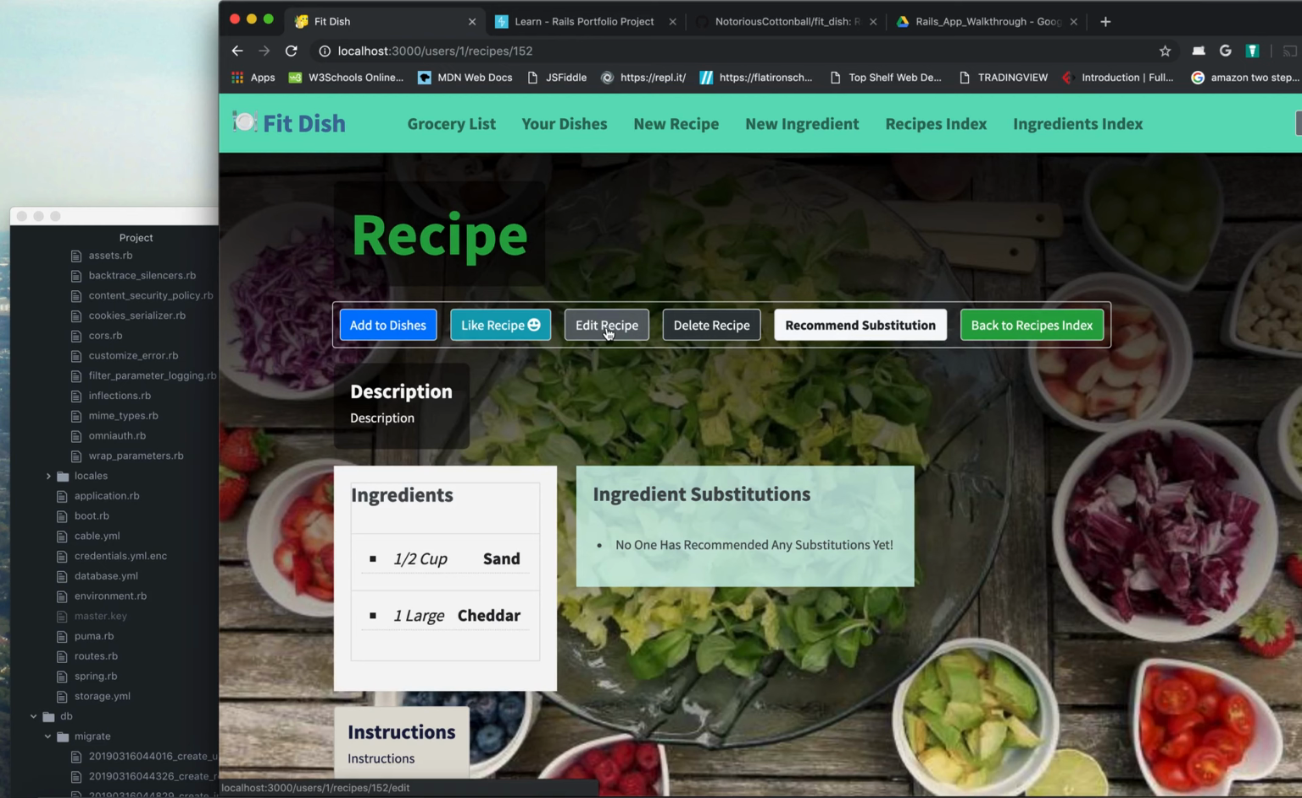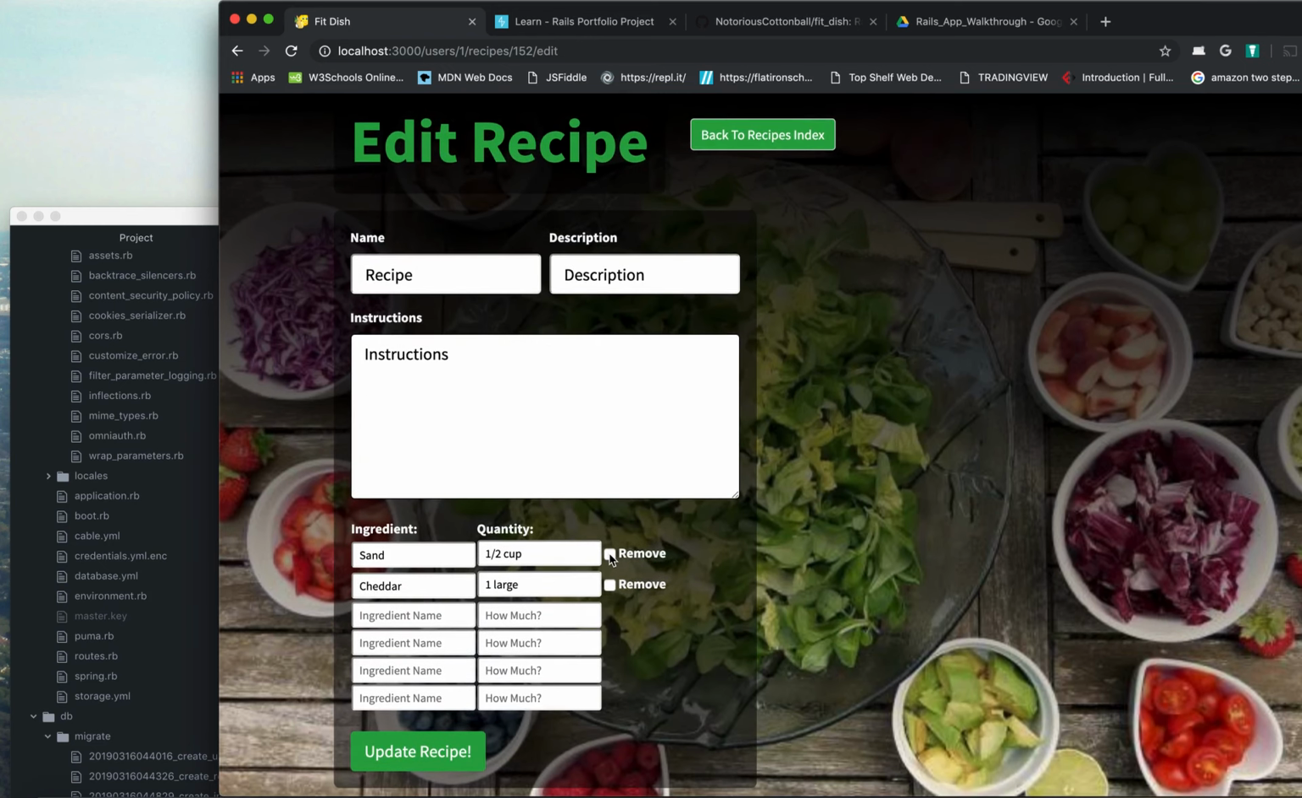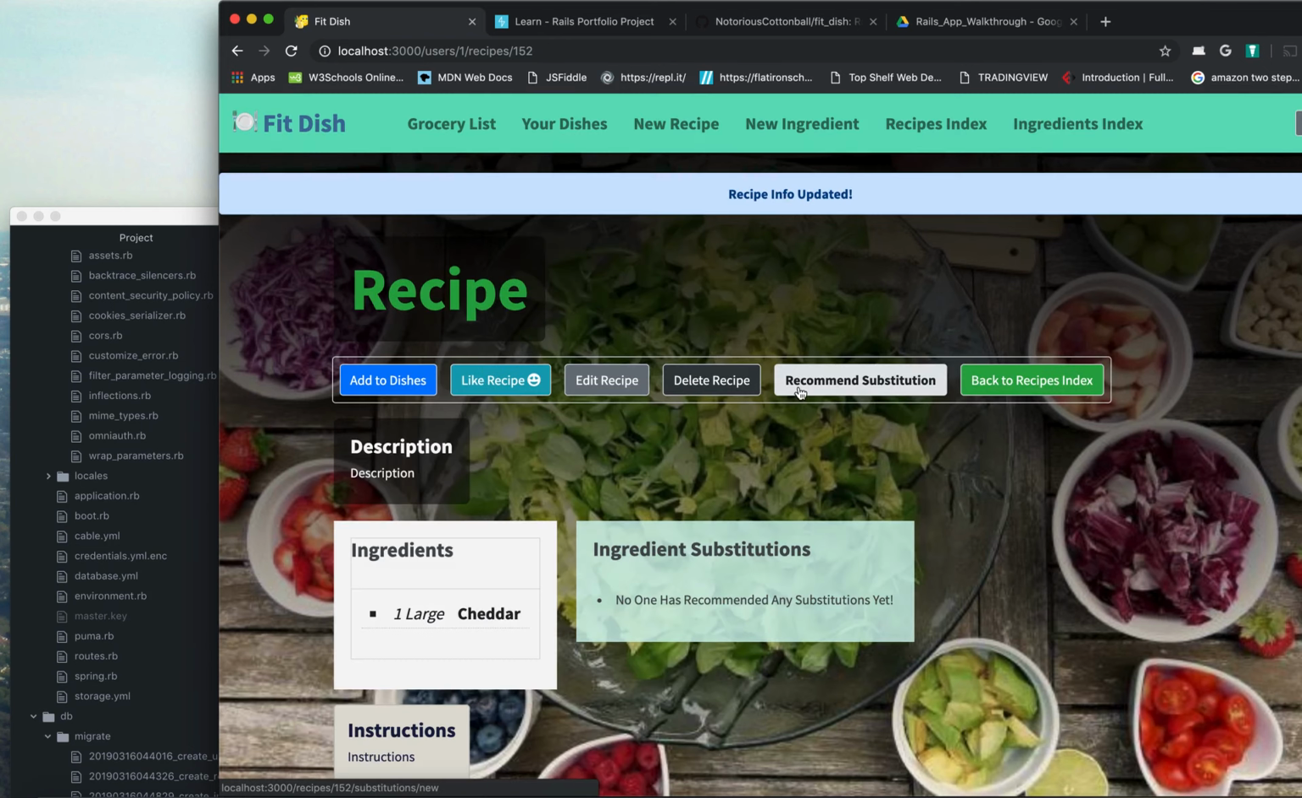I can edit my own recipes. Go to edit recipe, and there we go. And this is really cool. So you have this delete function where I can actually remove some of those. Recipe info updated, it's gone.